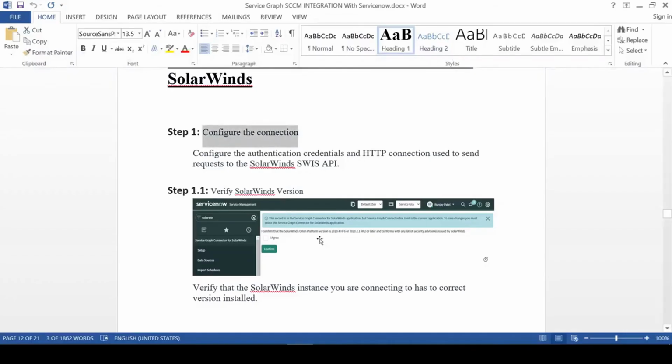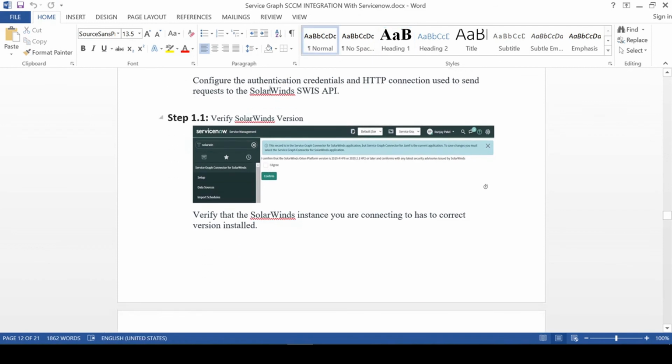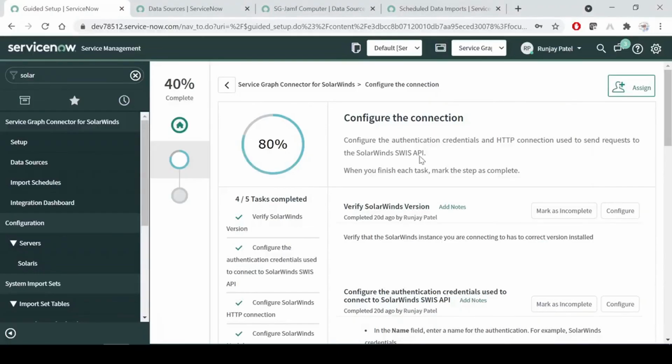Okay, so I have already listed down this step. This is a very simple step, I can say. So you have to verify the version, click on agree and just confirm it. Okay, so that is the first step you have to do. It's very easy, guys.